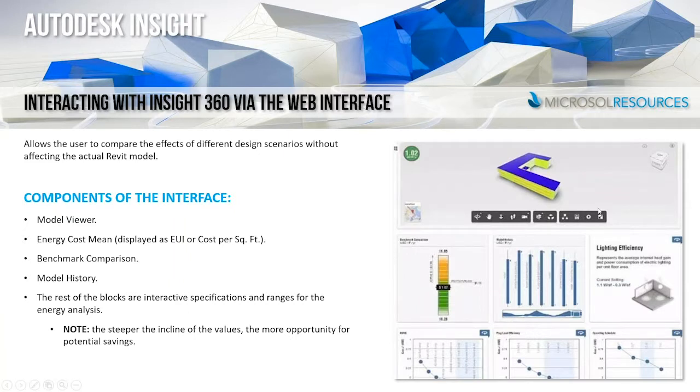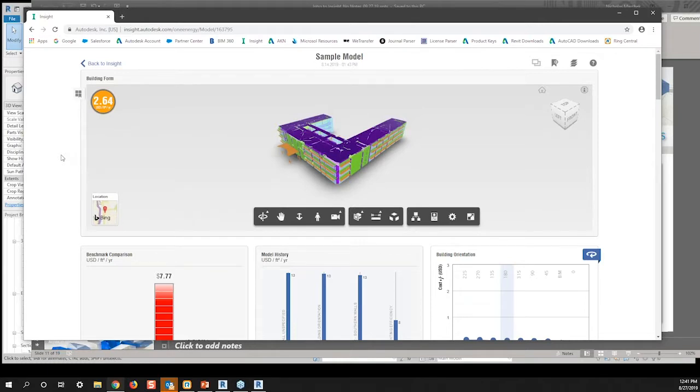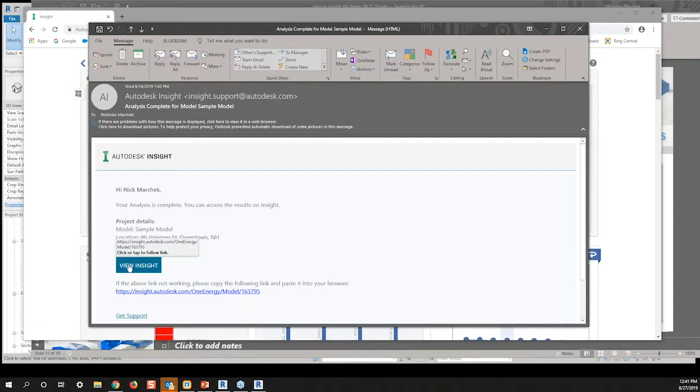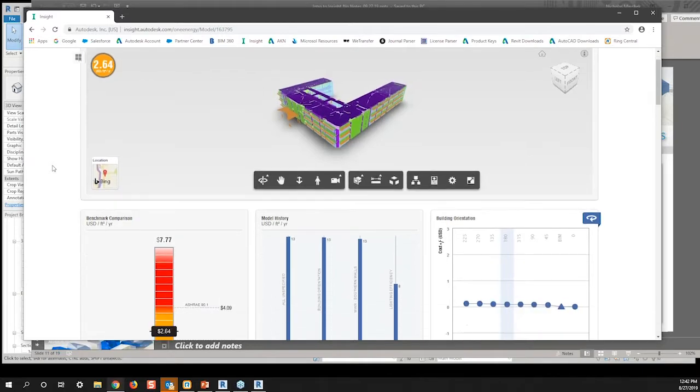So you can see here this is what it looks like, but I will actually open up my browser here. So here is Insight 360 in the browser. It's basically just insight.autodesk.com, but it will also be where you would get sent to once you click on this button here, this link to view Insight once your model has been sent to the cloud and fully simulated. So just to reiterate, the beauty of Insight is that it allows the user to compare the effects of different design scenarios without actually affecting the Revit model itself.